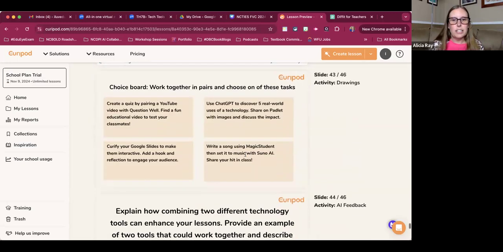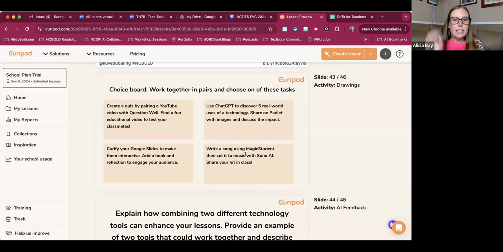At the end of my session, it now has a choice board that gives you options for playing with things. Look at that. Use ChatGPT to discover 5 real-world uses of a technology. Share on Padlet with images and discuss the impact. Yep. Curify your Google Slides to make them interactive. Add a hook and reflection to engage your audience. So it's literally having you do things that I'm talking to you about in the session.